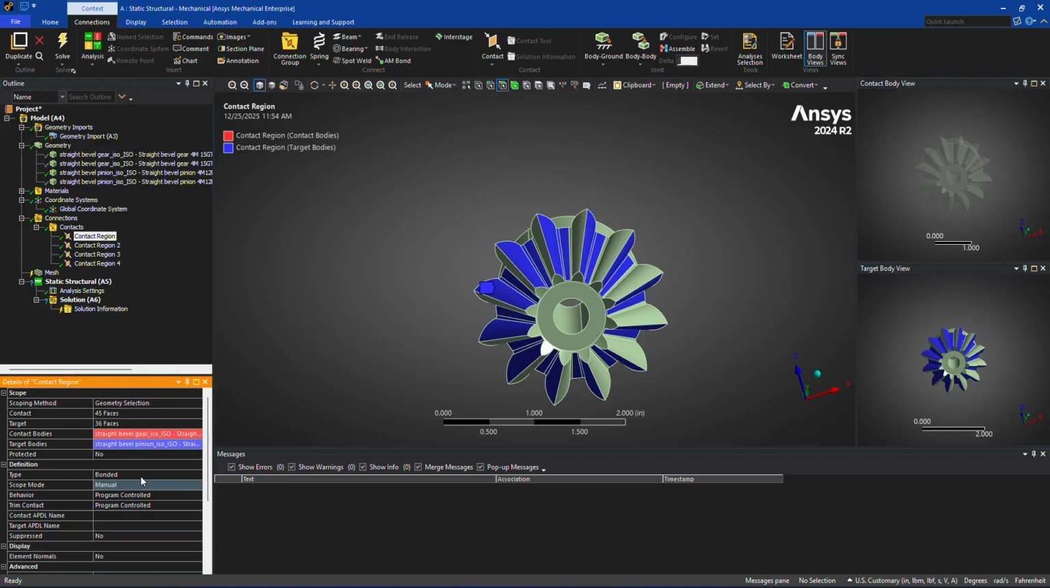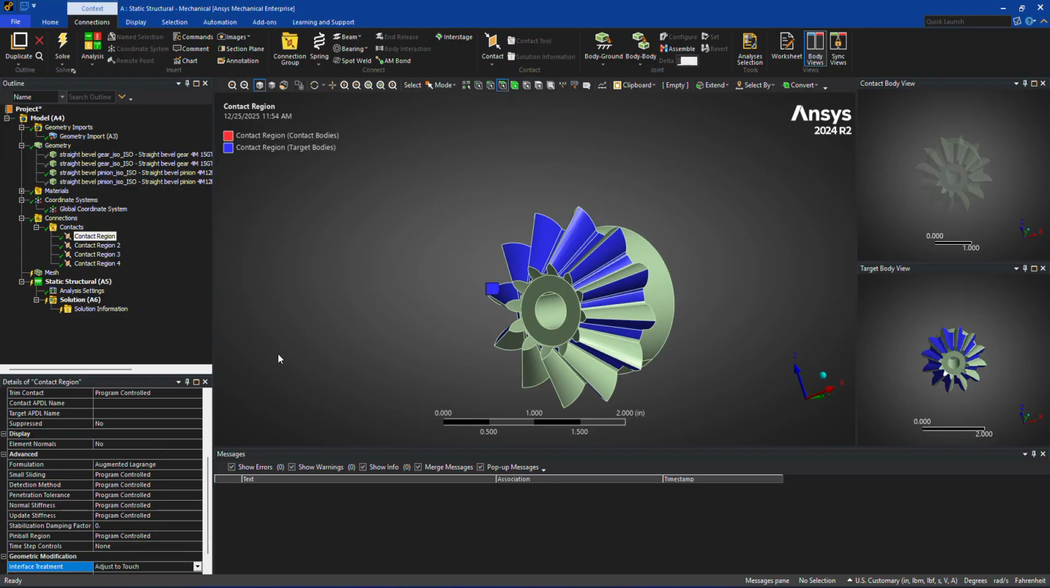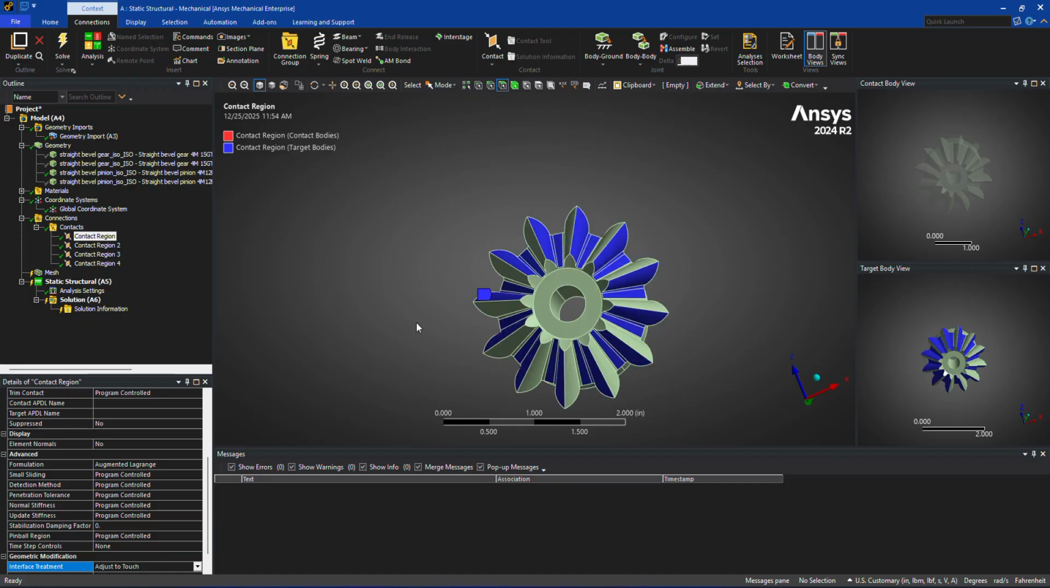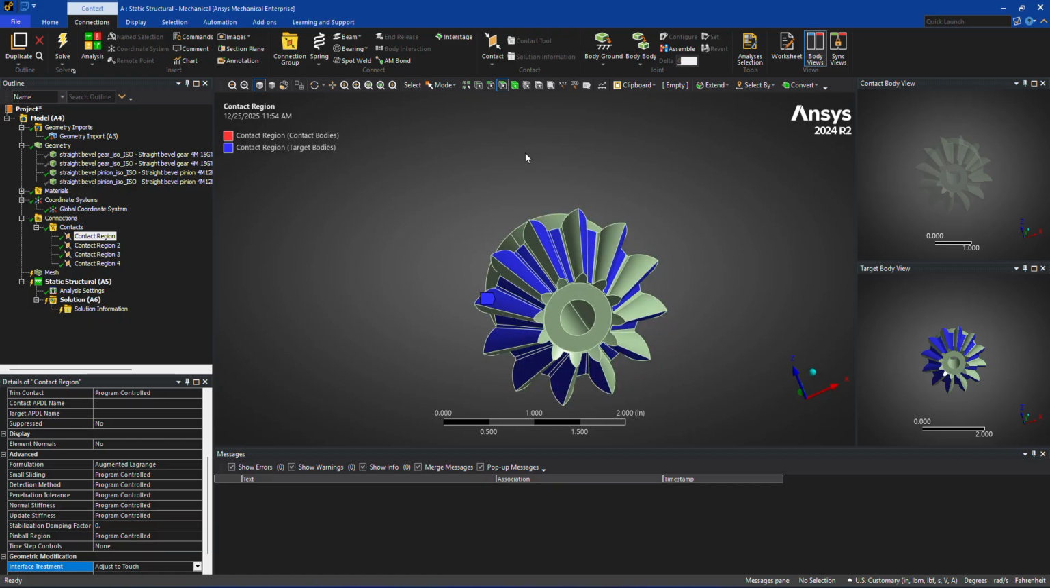Now what you have to do is change the type to frictionless and formulation to augmented Lagrange, and interface type to adjust to touch. I will not be explaining why I have given those because the video is getting way too long now. And apply, and this is all done for this contact region.